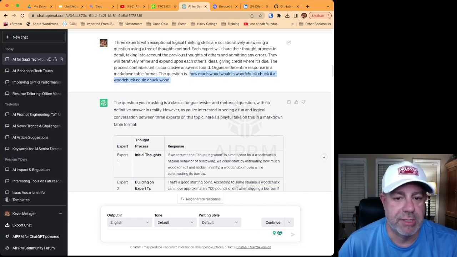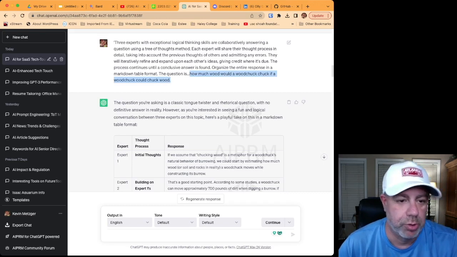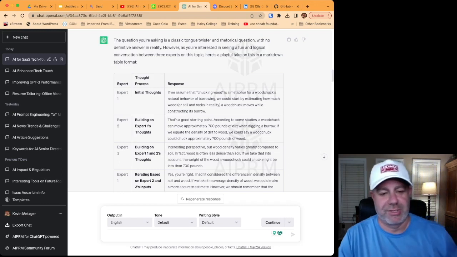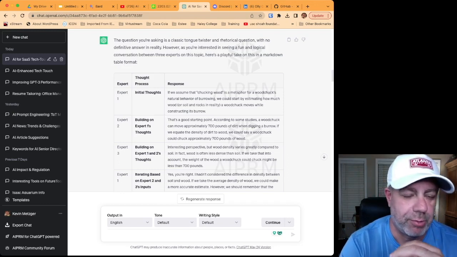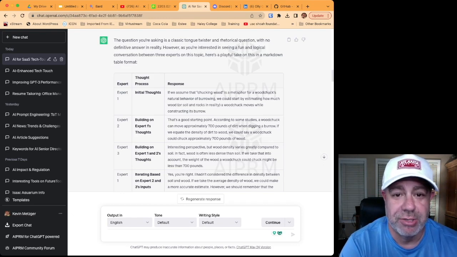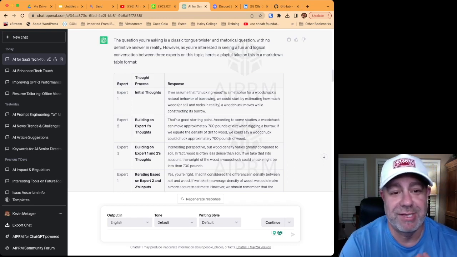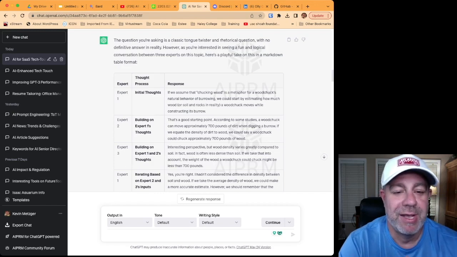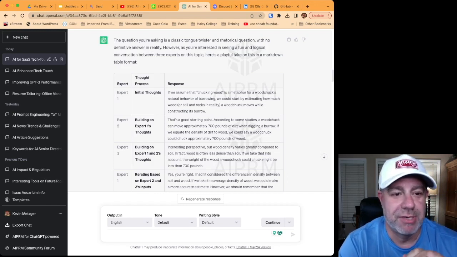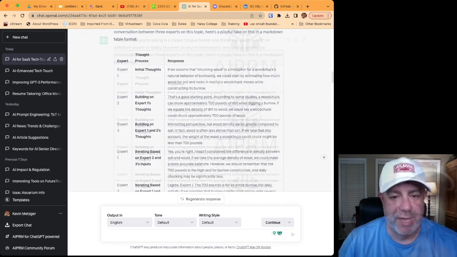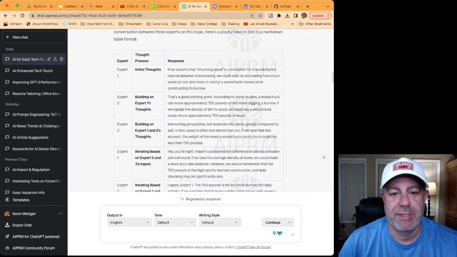And I decided to ask, how much wood would a woodchuck chuck if a woodchuck could chuck wood? And let's go through the answer because it's kind of interesting in a couple of different ways. The question you're asking is a classic tongue twister and rhetorical question with no definitive answer in reality. So it starts out actually giving us this answer even before going through the process. However, as you're interested in seeing a fun and logical conversation between three experts on this topic, here's a playful take on this in a markdown table format. We've got this pretty neat answer, basically.